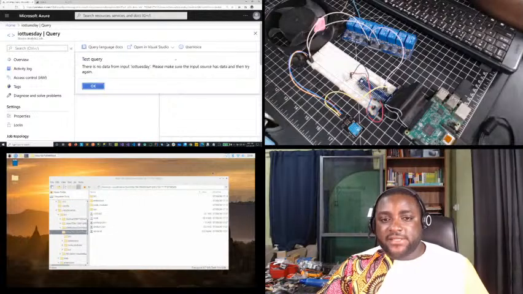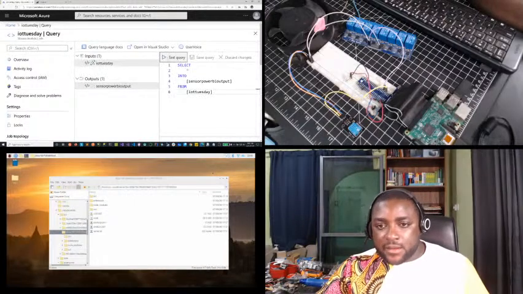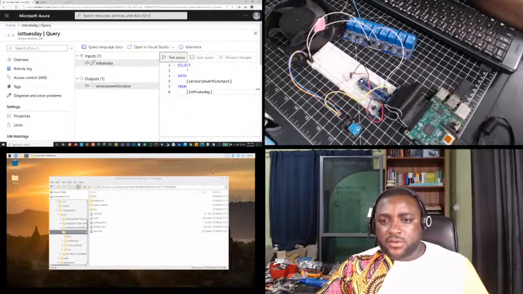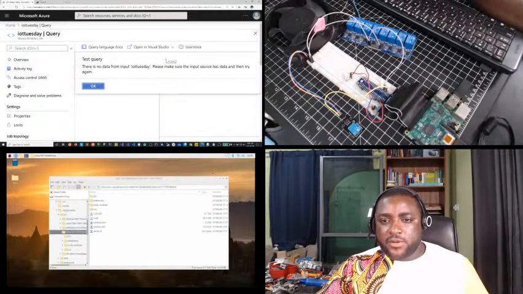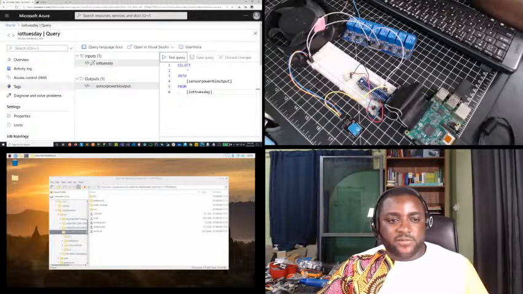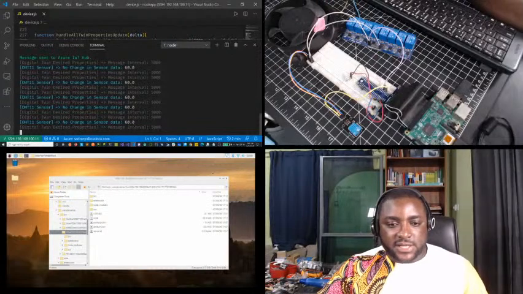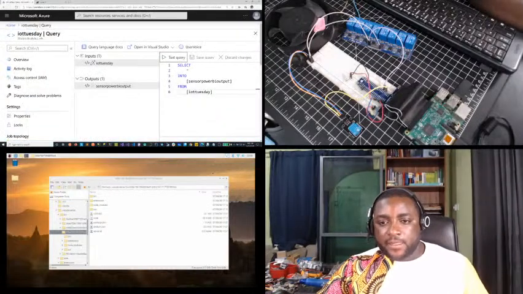Okay. So if I test this right now, let's test run this. It's data coming in. Come on. There's no data from the input. Okay. Is this running? Let's be very sure that our hub is running. Yeah, it's running. Data is being sent to the hub. Yep. Data is being sent to the hub. Okay.